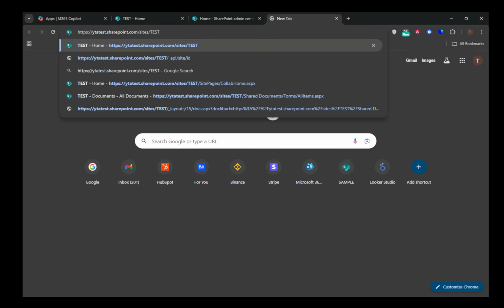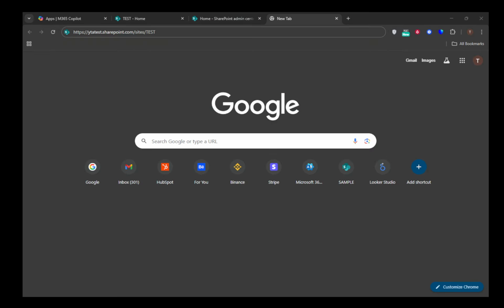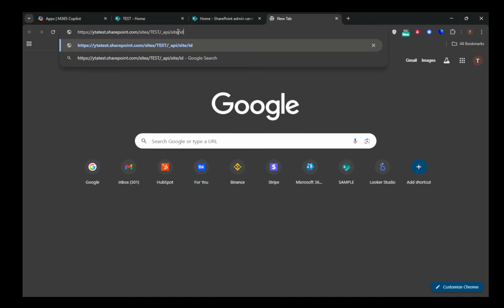Once you're on the site, we're going to modify the URL slightly. In the address bar, at the end of the current URL, you'll want to append this specific string: /_api/site/id. This action doesn't require any additional installations or tools, just a simple URL alteration. So, for example, if your site URL is https://your-tenant.sharepoint.com/sites/your-site-name, it should now read https://your-tenant.sharepoint.com/sites/your-site-name/_api/site/id.